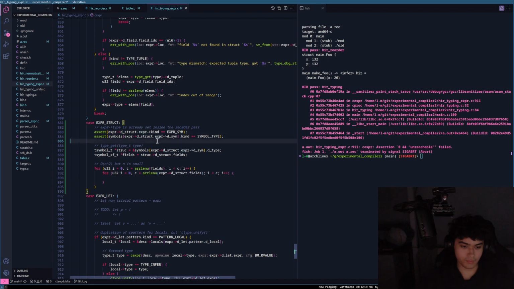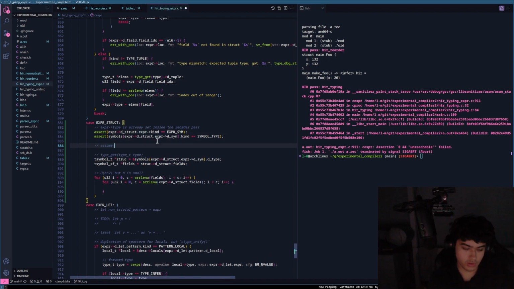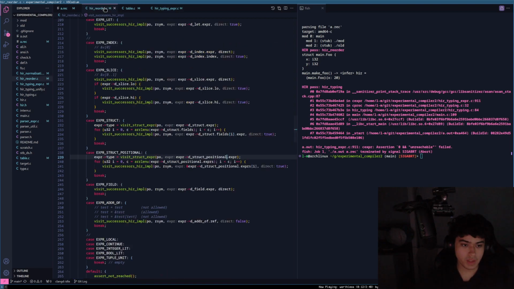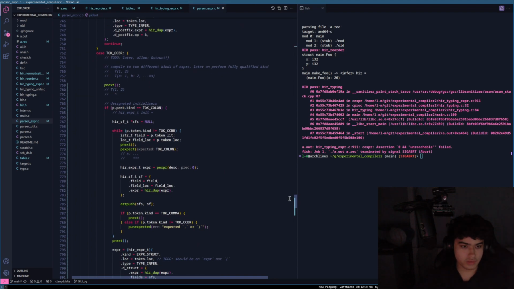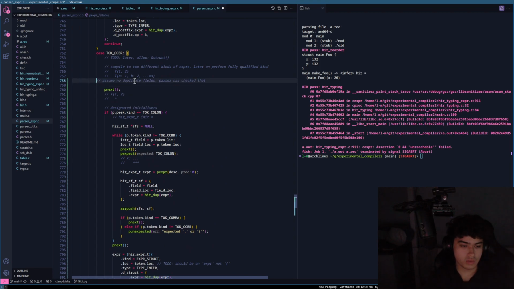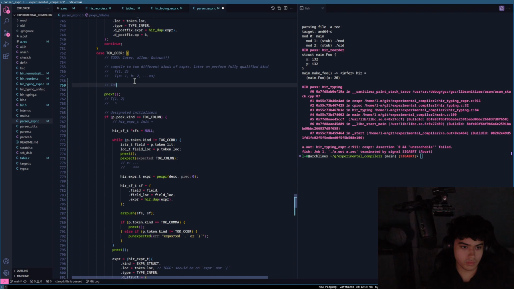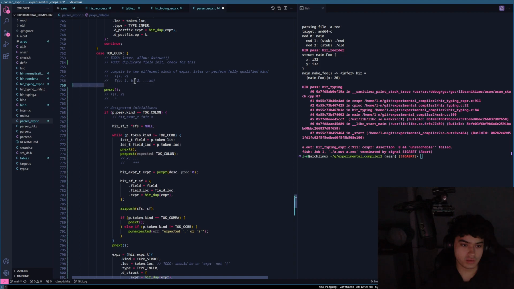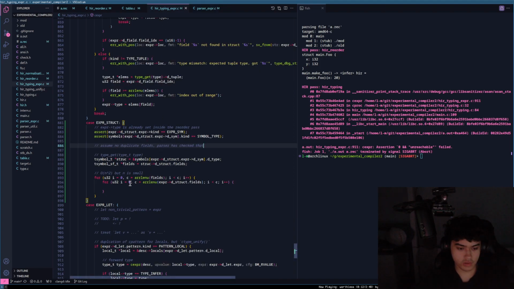You know what? Okay. Assume no duplicate fields. Parsers check that, and we'll add a big to-do. Yeah, we'll add a to-do here. To-do: duplicate field init. Check for this. Okay, so let's just assume no duplicate fields.